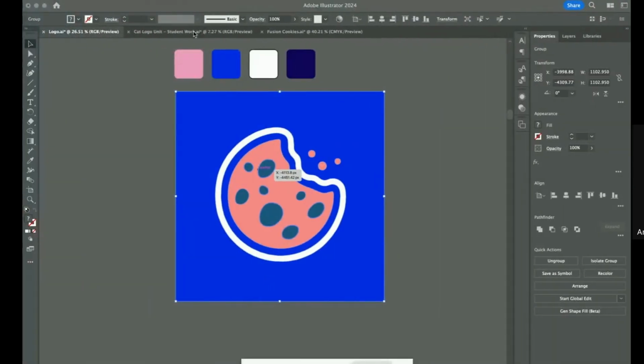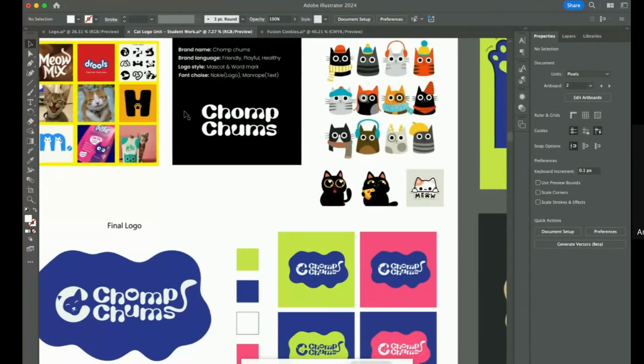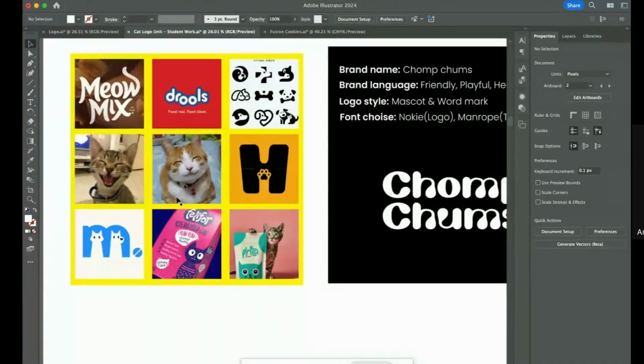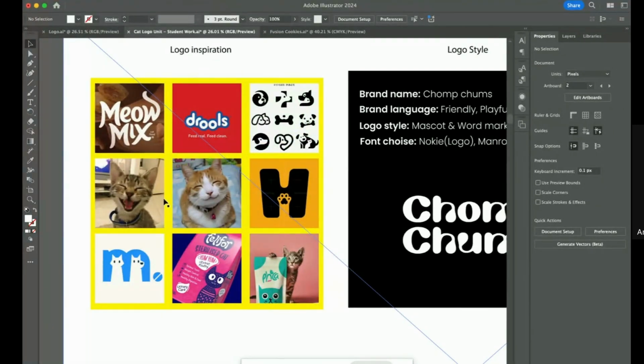Now I'll show you an example of our students' work. This is one of our students' work, and they have not created it by just going to ChatGPT, writing a prompt and creating a logo. That is not how it's done.